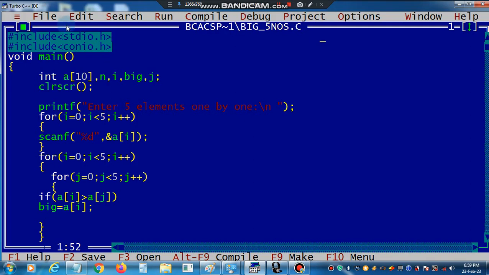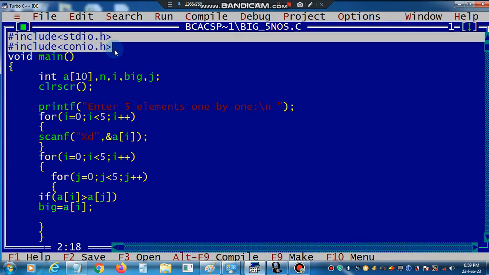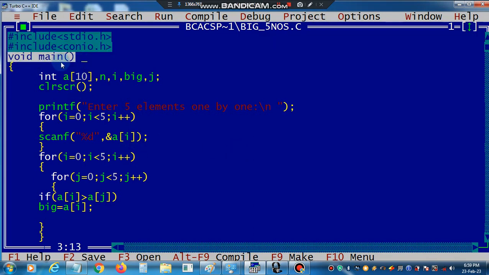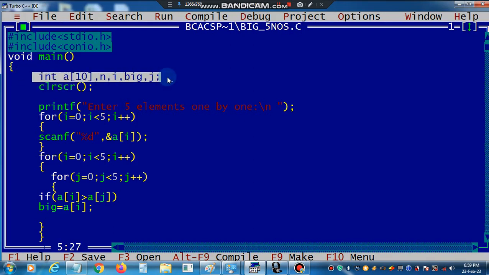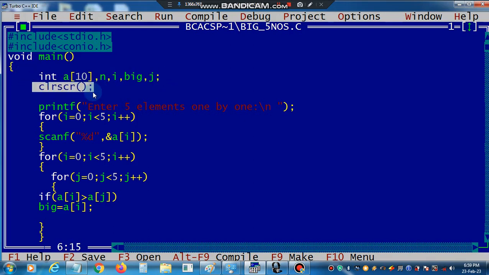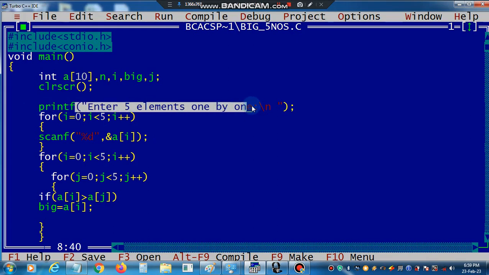Here we are going to discuss the biggest among 5 numbers. For that, I declare 2 header files and 1 main function whose return type is void. Here I declare the variables, then clear the screen. Here I just display the message at runtime for the user.